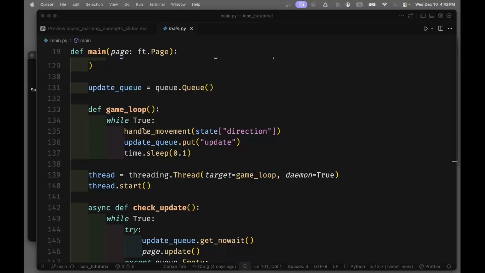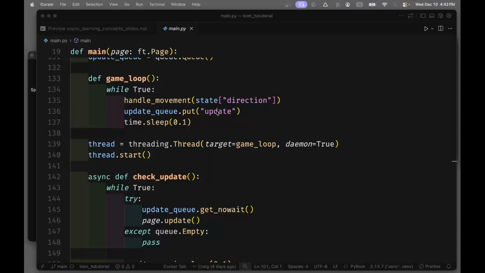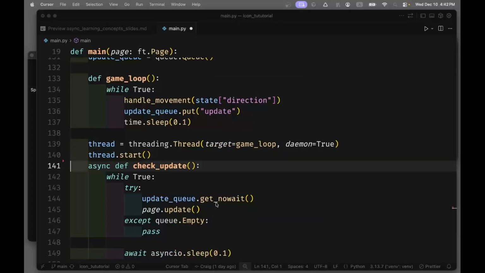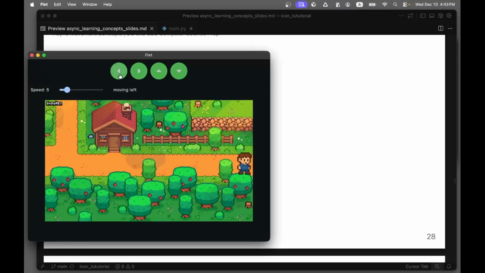So this is the method function that handles the update, and we pass it the direction. So for the UI to update, which is the third step, there's an async function that checks the queue. So this one puts it to the queue, and this one will get it from the queue, put and get, and this one does not wait for something else. It's just going to grab it from the queue. If the message is anything other than blank, it will update the UI. It will briefly wait for 1/10 of a second, and you'll get this type of movement at that point.